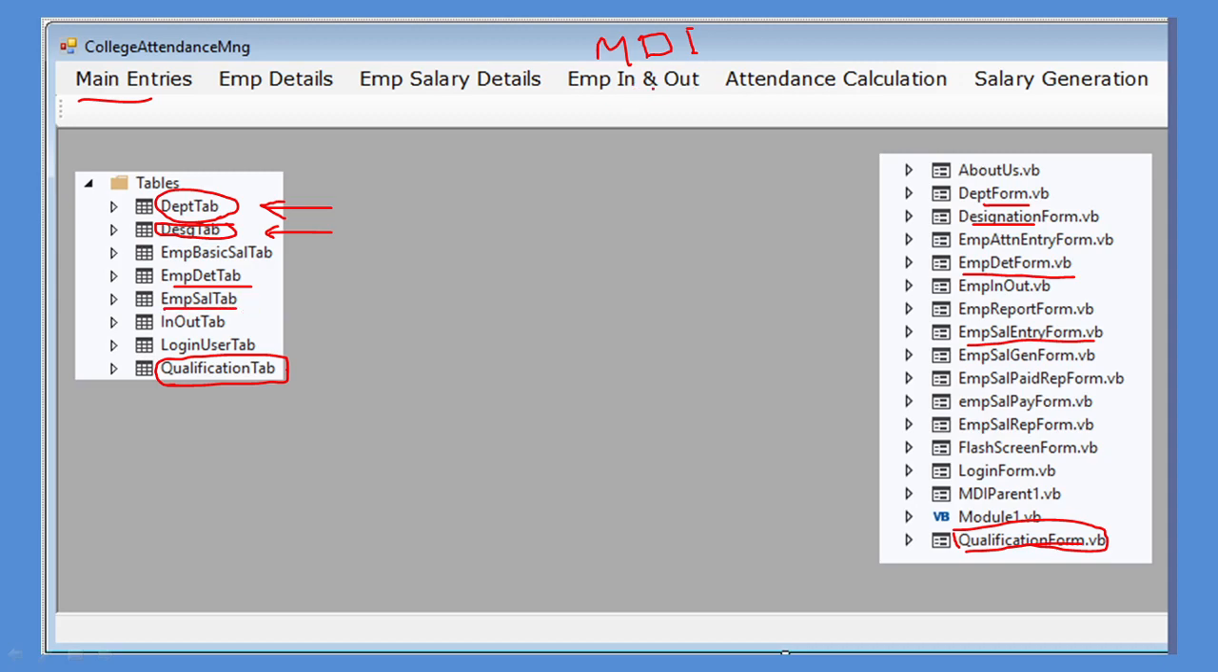So next is the employee in out. This is a form here. The employee has to come and use the thumb impression, but because this is only a software project, here you have to click. Once you click, it means that the employee has taken attendance. Again click on this button, that means you are going out.